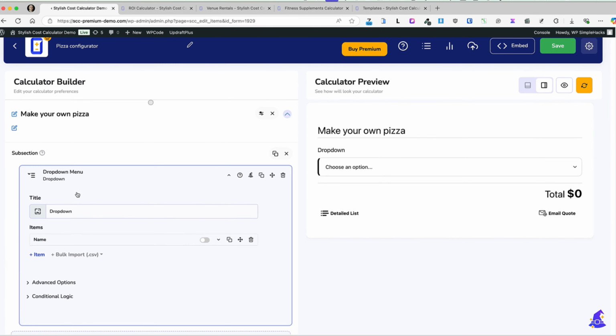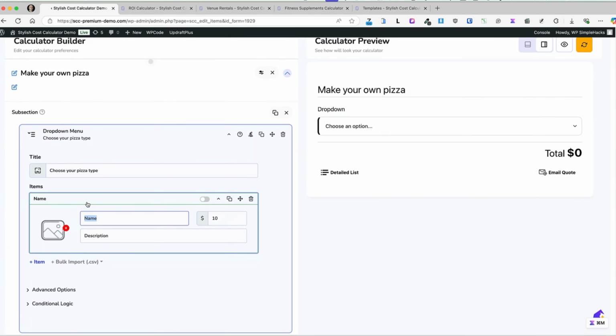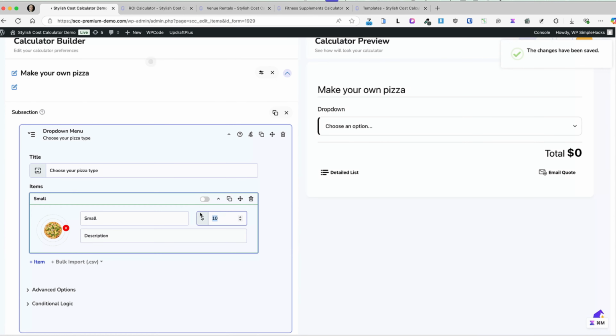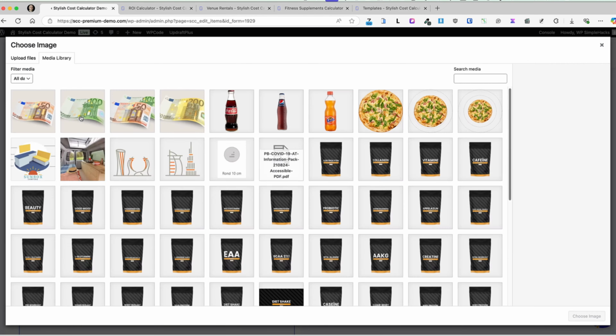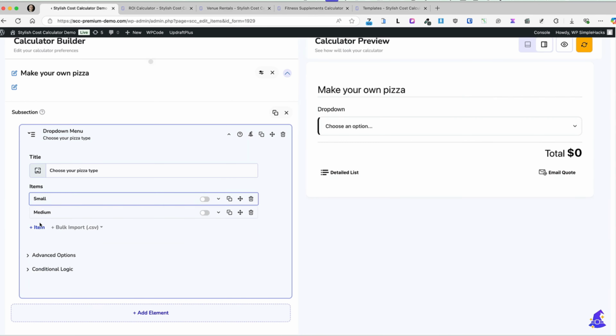I'm going to open it up, add a title, choose your pizza type. Now, under the items, let's add small, and I'm going to add an image here, this one. The price for it is $5. I'm going to delete the description. Next, I'm going to add another item with this image, and the size is medium. Price is $10. Delete the description, but if needed, I can add it.